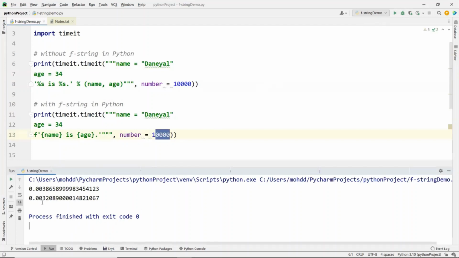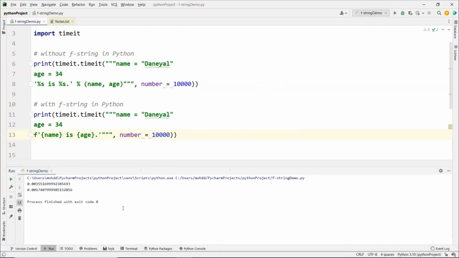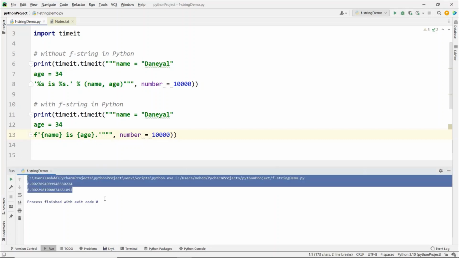Now you can see that we are getting less time for the execution of this second way, okay, it is taking 0.0032. And if I execute this again, then you can see the difference. So it takes less time for the execution. So if we talk about speed, a string formatter is far better than the traditional way that we use to format the string. So I hope this string formatter is now clear.